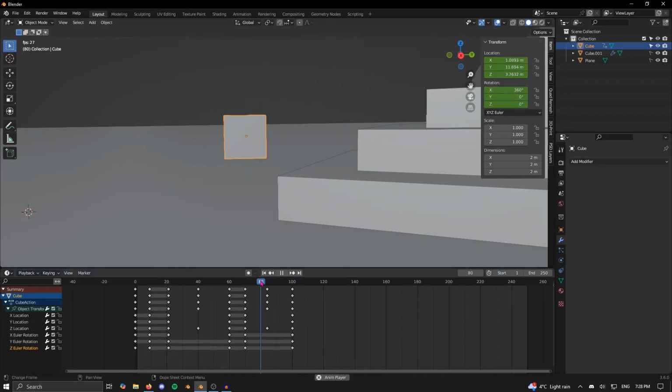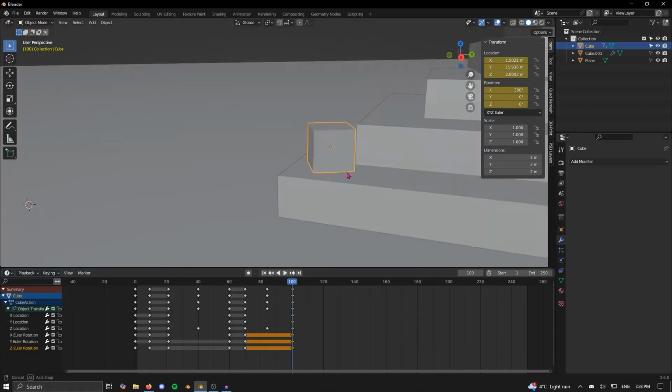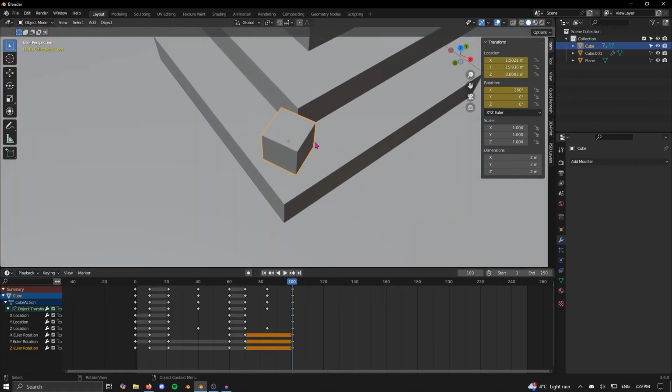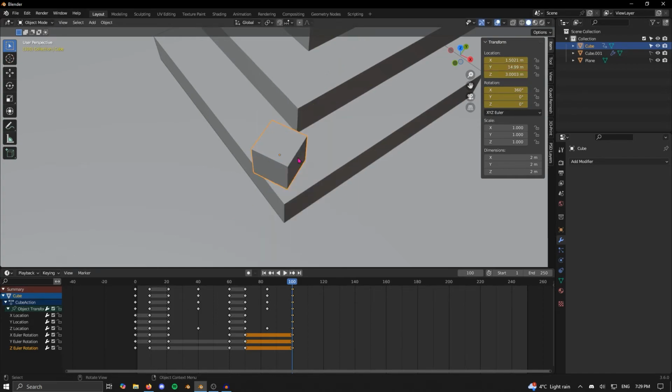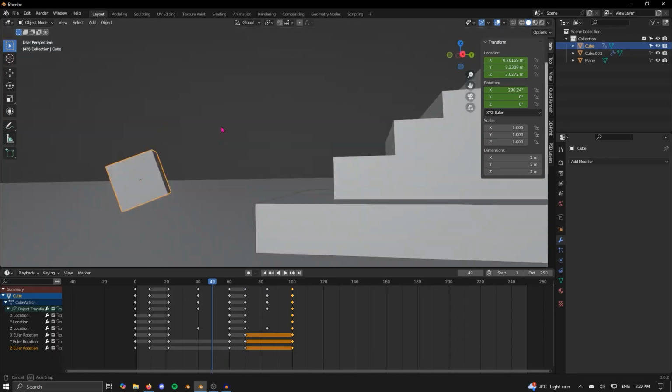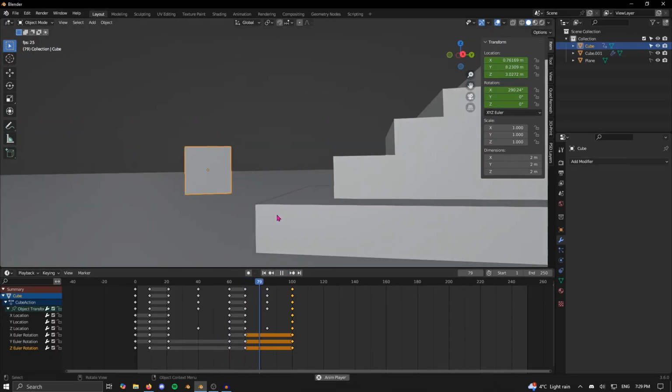Okay. I'm not a huge fan of the cube moving to the right a little bit. So actually, instead of landing right here, I want it to land a little bit on the edge here. So I'll recreate my keyframes there. And so this is what I have. Okay, I think that looks a little bit better.